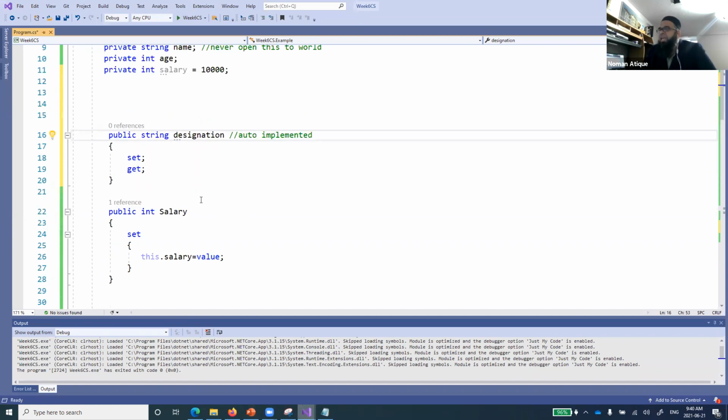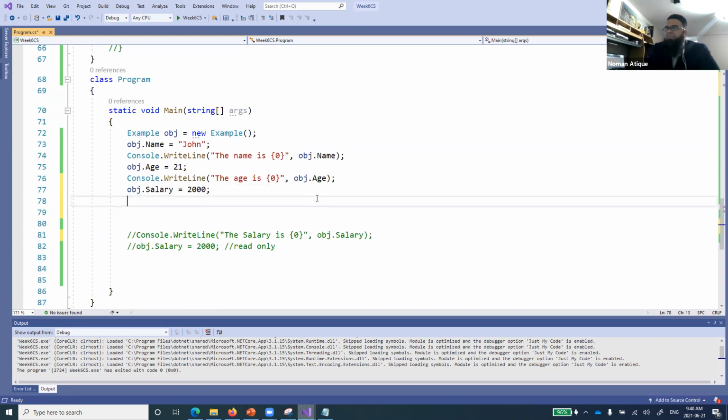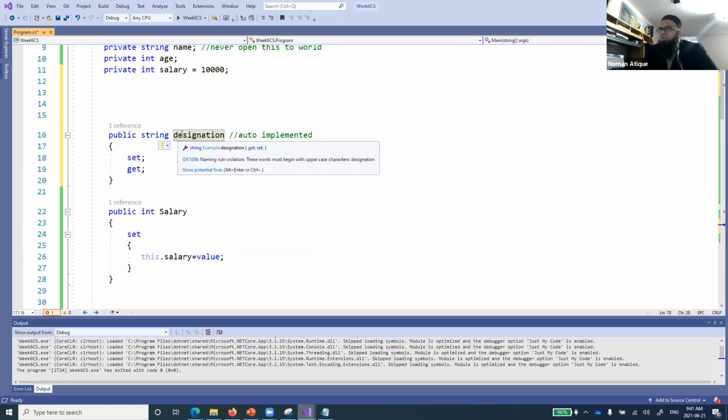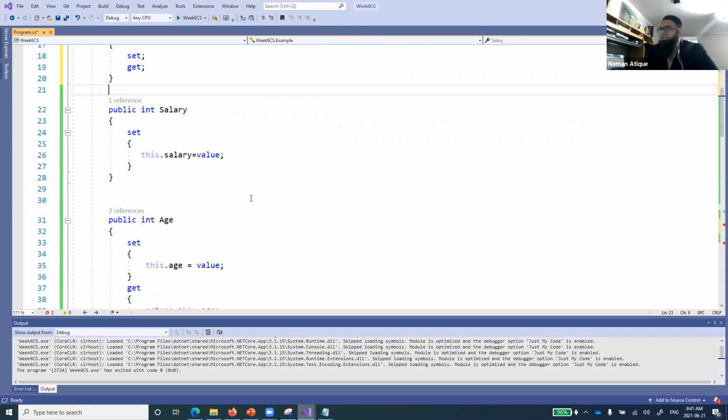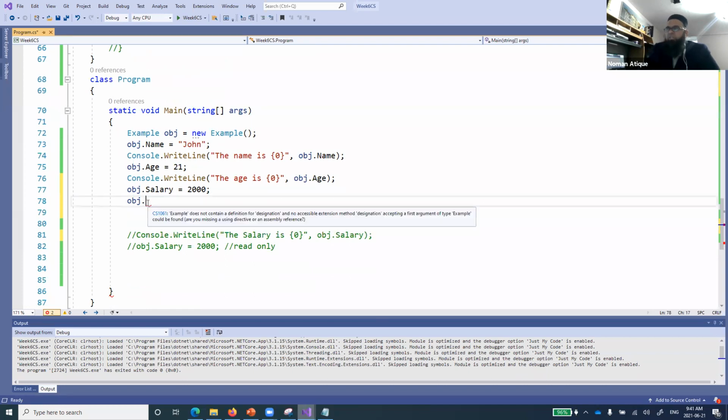What does that mean? If someone wants to set the designation, for example, if I come here and say obj dot designation, you find this designation over here. Usually we use a capital letter for the property, so that we can understand that. So obj dot designation equal to ABC, whatever.